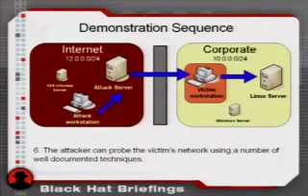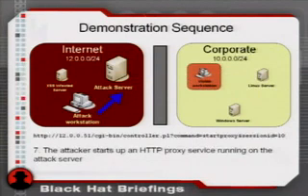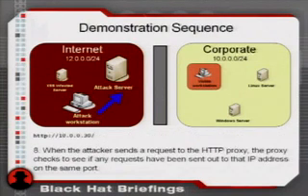We're going to assume the attacker has already performed recon and has identified a web server, in this case the Linux box, that he wants to interact with. So the attacker starts up the HTTP proxy server running on the attack server. The first time he sends a request to the proxy server, it checks to see if it's seen any other requests for that specific IP address. If it hasn't, it knows that it needs to set the base for a new anti-DNS pinning attack.